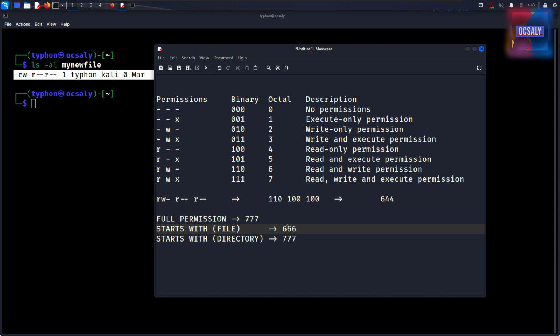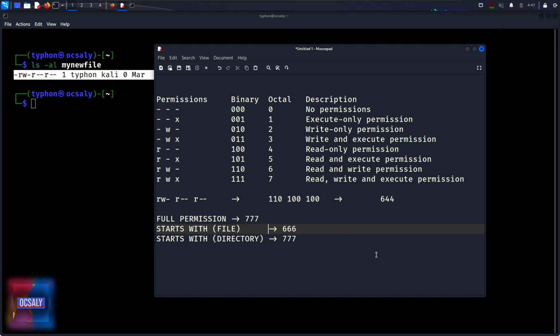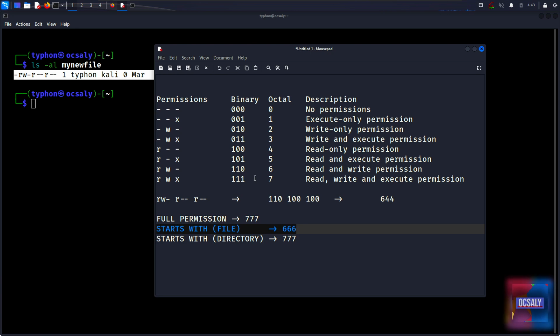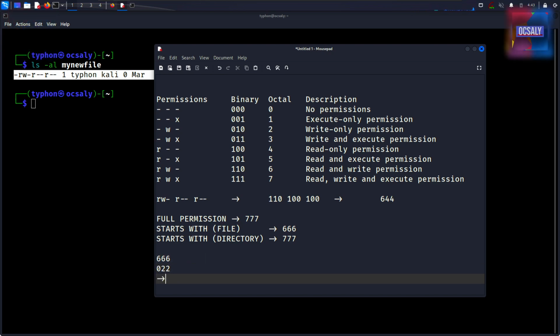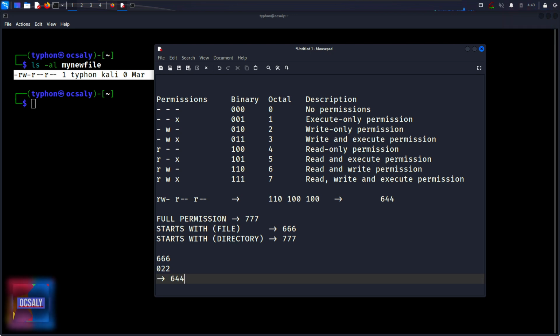In this example, as you remember, we created a file, my new file. The file starts with 666 and the umask 022 is applied, leaving a permission of 644. So you now understand all of this. 666 is where the file starts, and if we apply 022, we subtract 022 from 666, and it's going to be what? 644. And that's all the logic with our umask file.